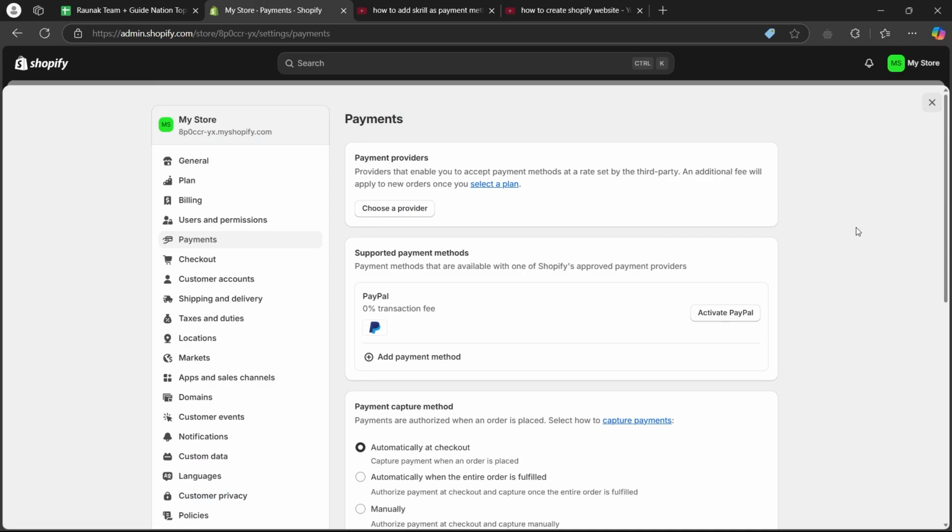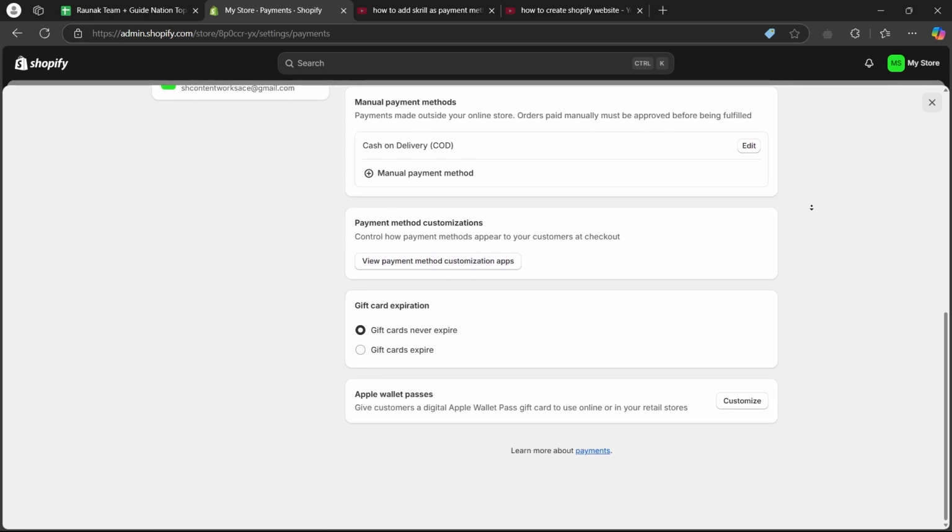So that was all about setting up payments on Shopify. You'll have to just navigate to payments and follow the instructions as shown and you would have successfully set up Shopify payments.